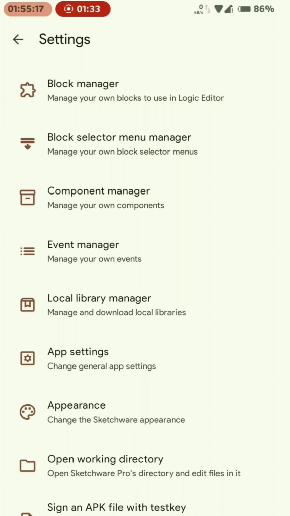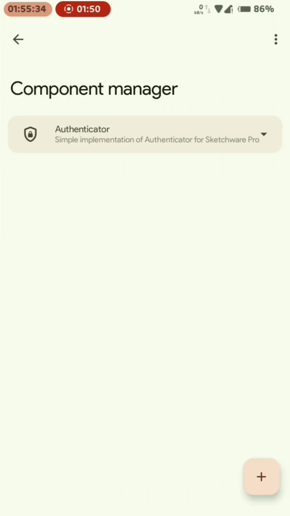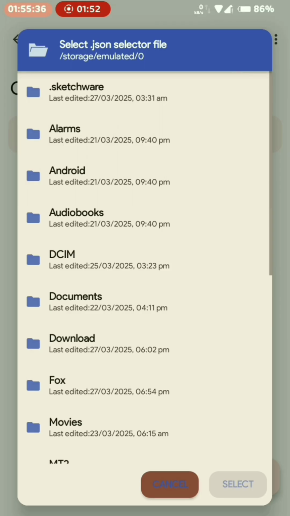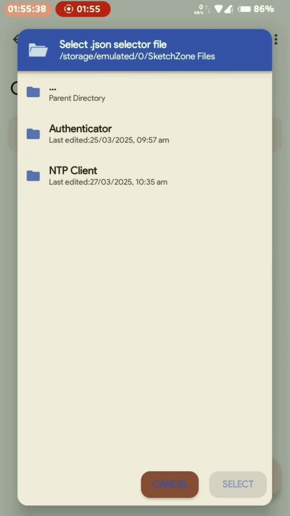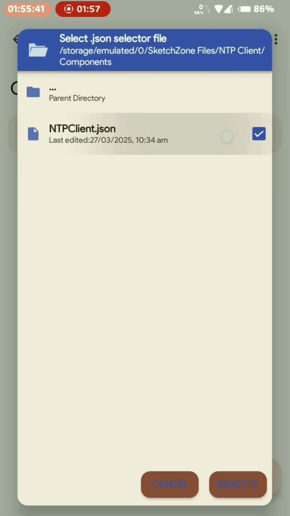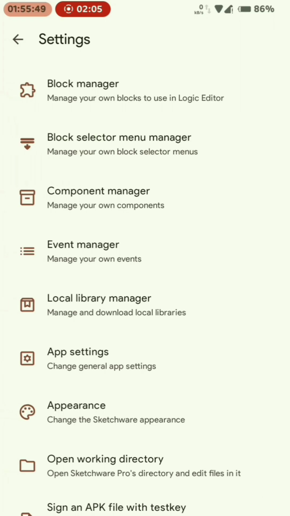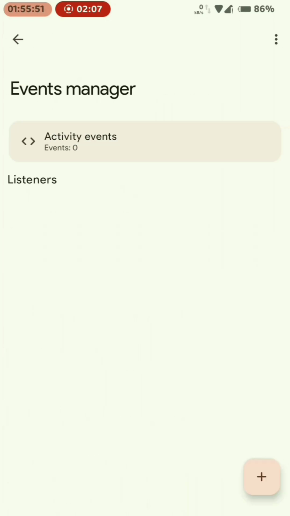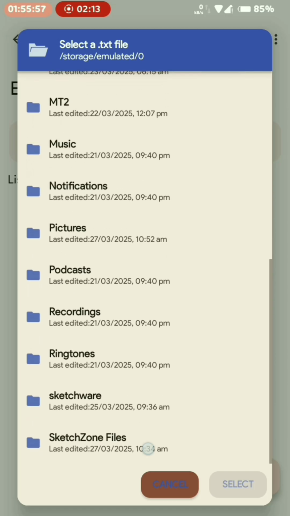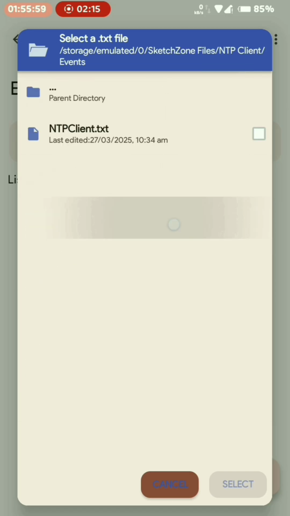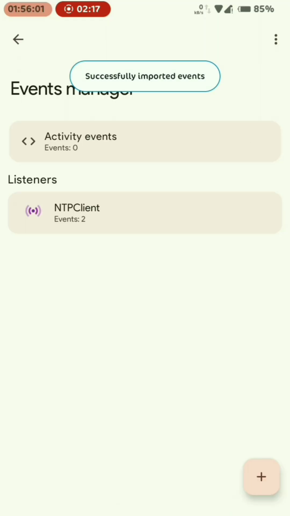Next, move on to the Component Manager. Import the component. Lastly, for the events, import them from the Event Manager. And that should cover everything we need to get started.